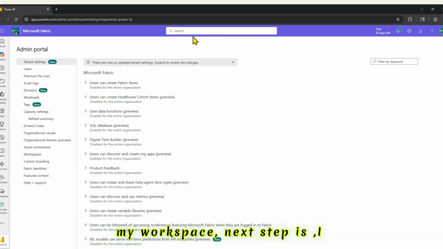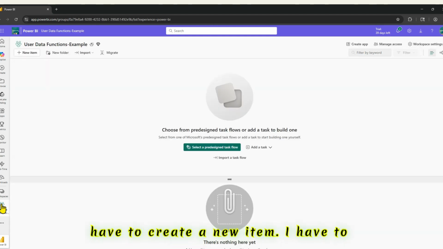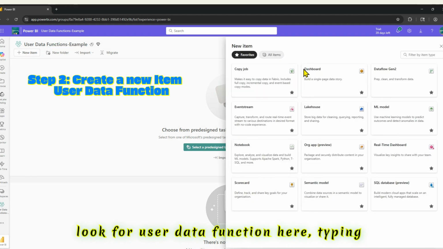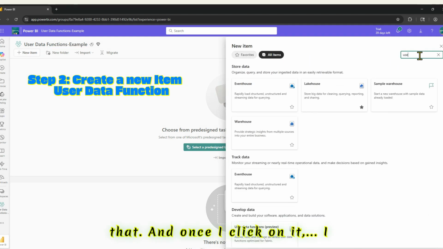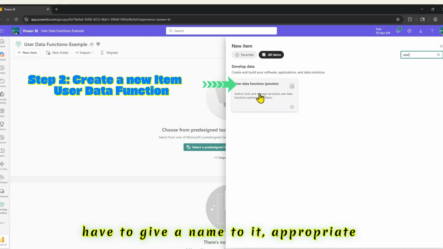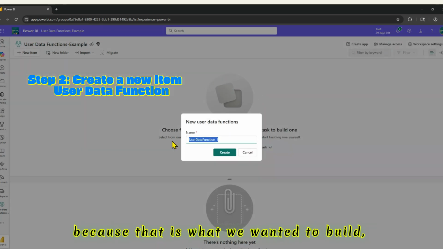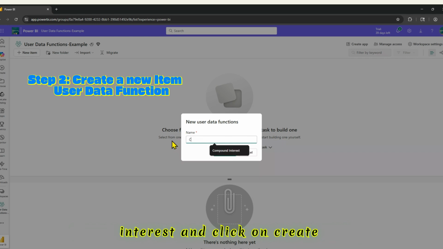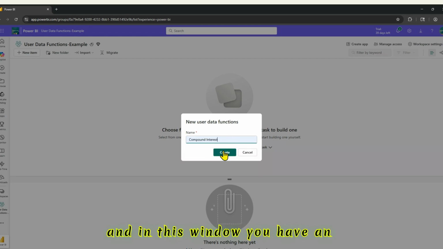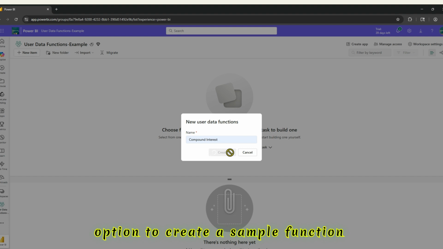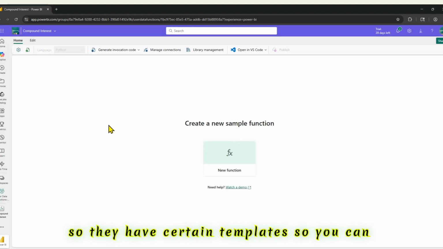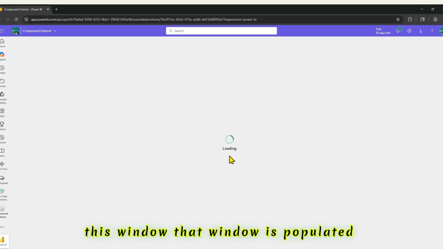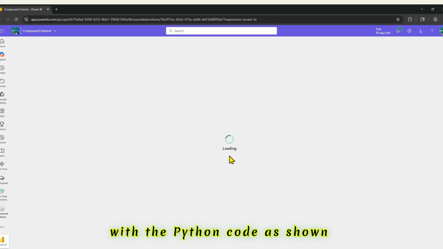Once I go back to my workspace, the next step is to create a new item. I have to create a user data function, and I can look for user data function here by typing that. Once I click on it, I have to give it an appropriate name. Let me name it compound interest, because that is what we wanted to build, and click on create. In this window, you have an option to create a sample function. They have certain templates, so you can click on new function, and the window is populated with the Python code as shown here.